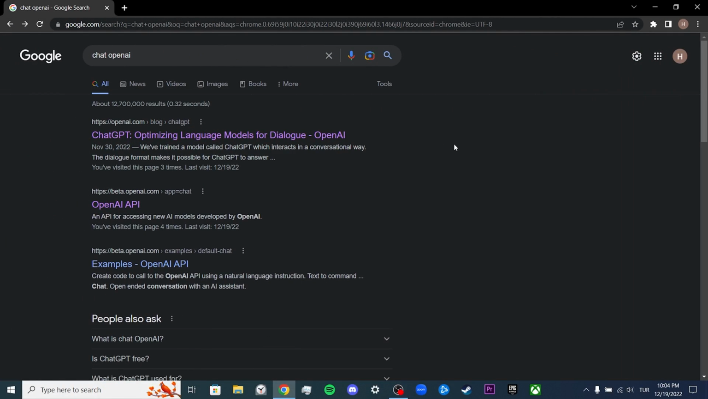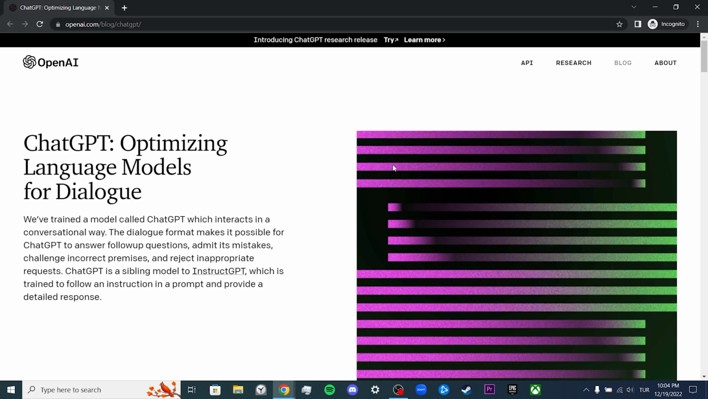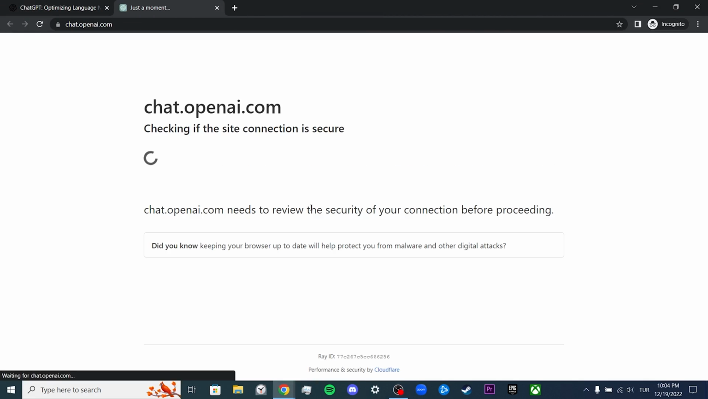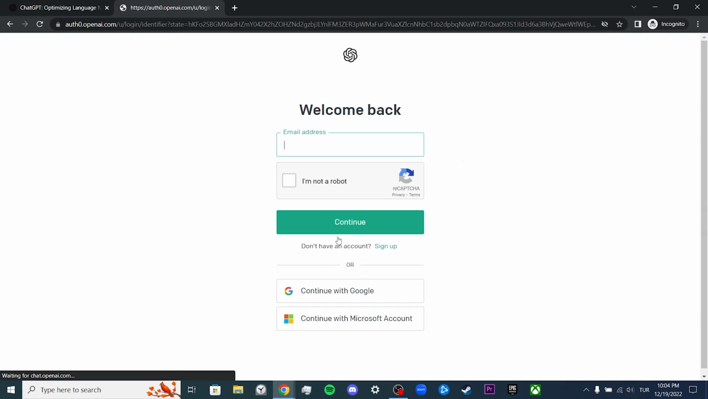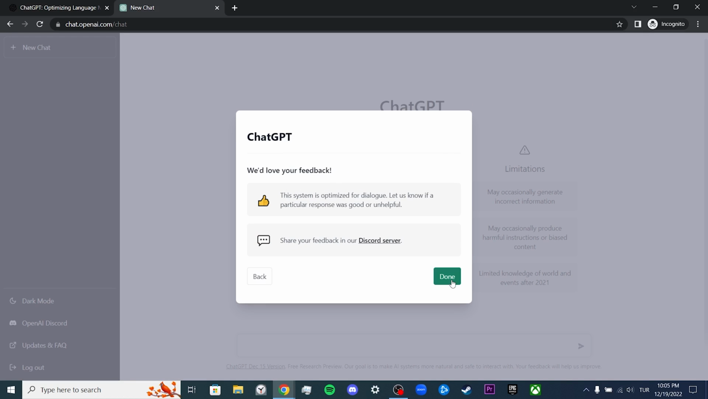Our second solution is to try to open ChatGPT from an incognito tab. This is how some people on Reddit solved their problem, so it's worth a try. Right-click on OpenAI's site and click Open Link in Incognito window. We scroll down and click on Try ChatGPT. After doing this, we log into our account. If the Incognito tab didn't fix the problem, we'll move on to our third solution.